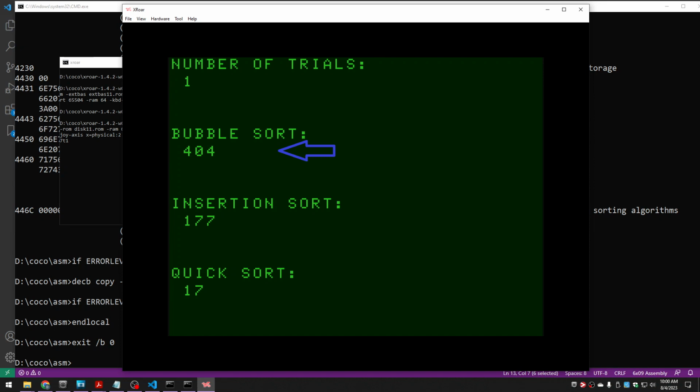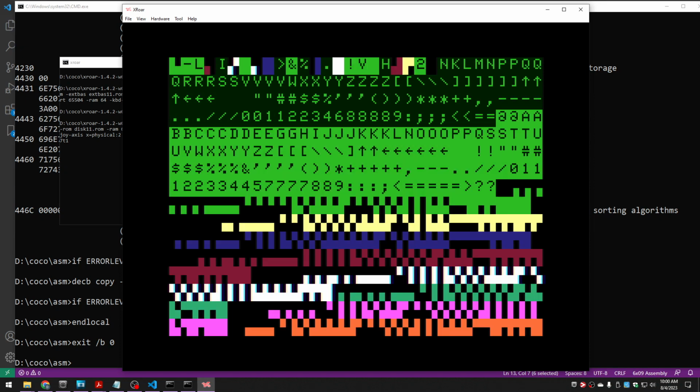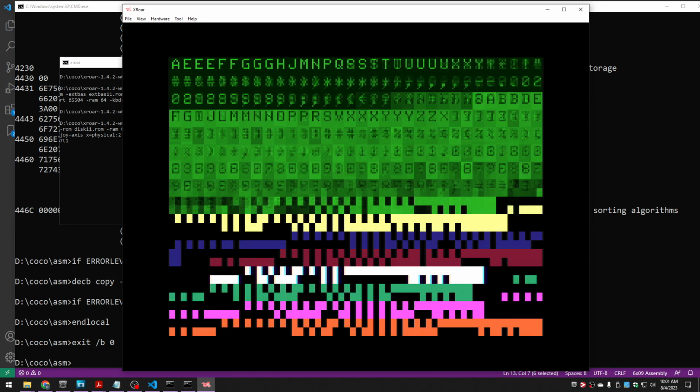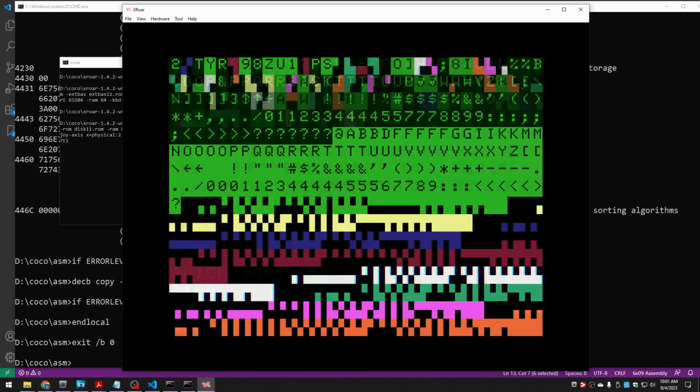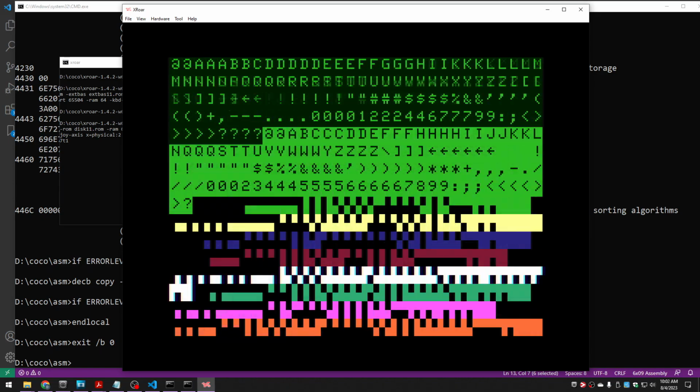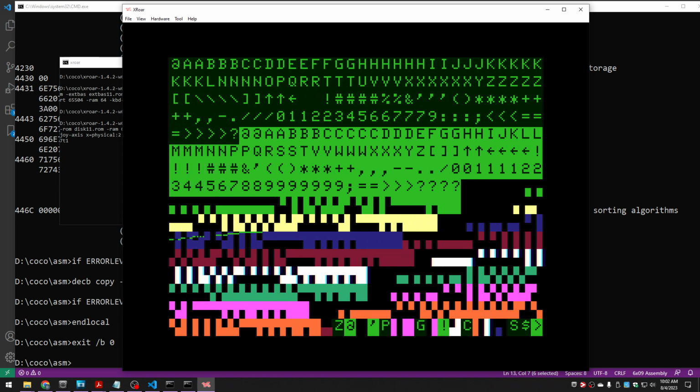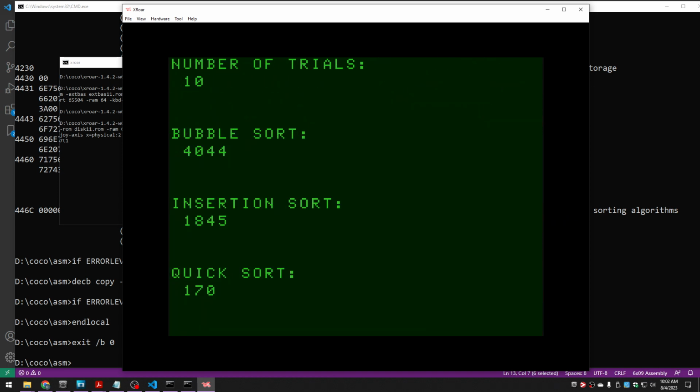Let's add a few more trials and see what we get. And there we go. After 10 trials, insertion sort is less than half as long as bubble sort, and quicksort is less than 1/10 as long as insertion sort. Okay, this I believe.